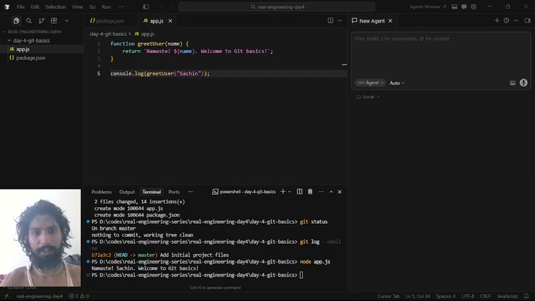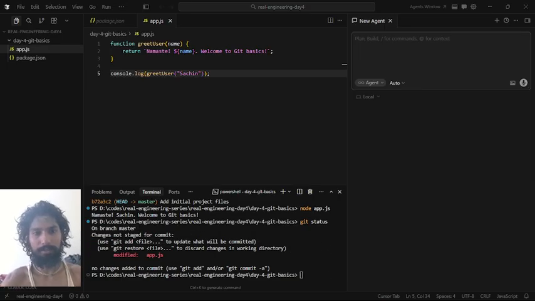Now ask Git what changed. So I will write git status. It is showing me modified: app.js. So this file has been modified. This means Git already knows that app.js was changed after the last commit.